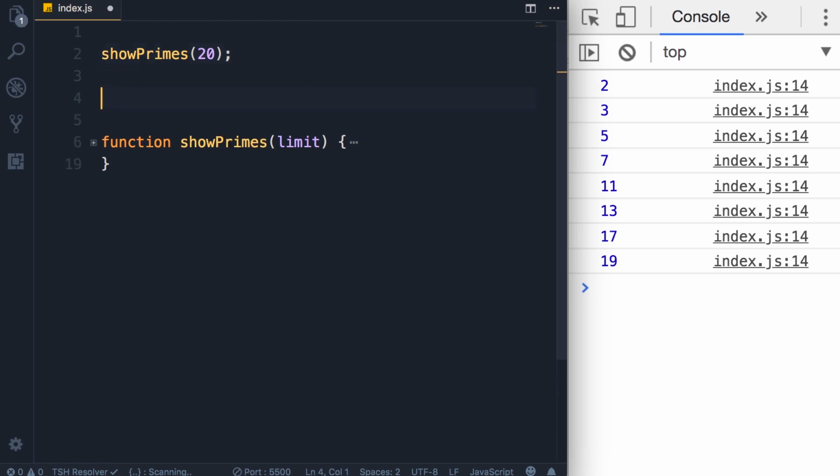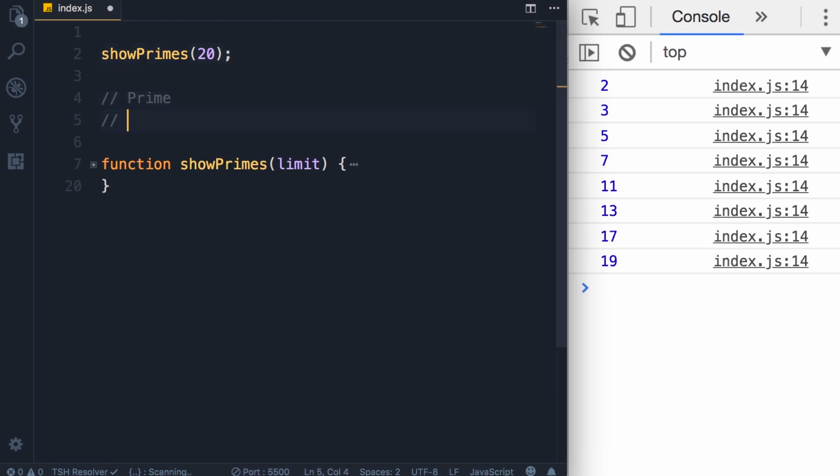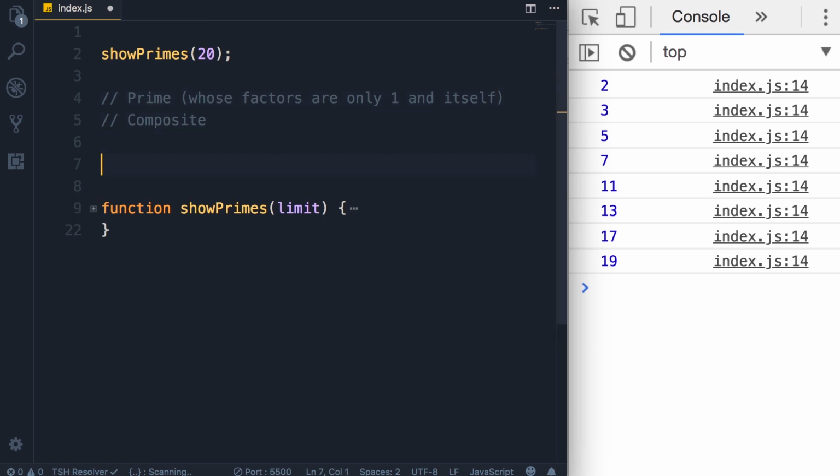So in mathematics, numbers can be prime or composite. A prime number is one whose factors are only 1 and itself. So it cannot be divided evenly by another number. Let me give you an example. Think of 12. What are the factors of 12? Well, we got 1, 2, 3, 4, 6, and 12.